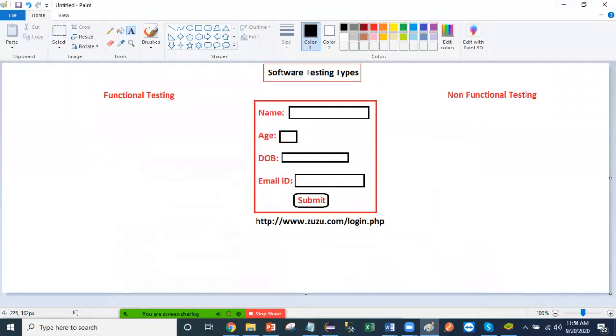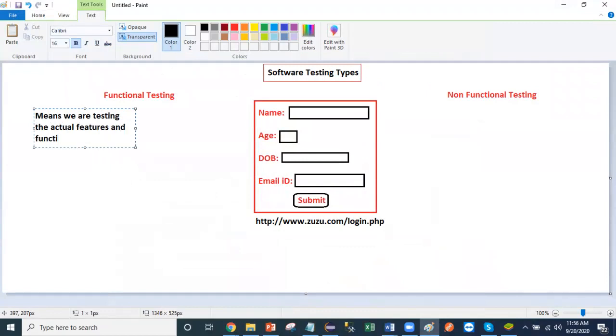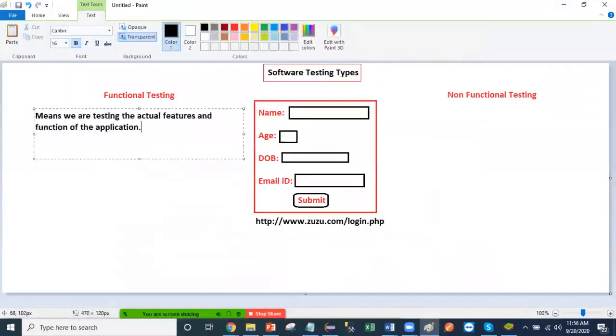Now what is functional testing? Functional testing means we are testing the actual features and functions of the application. So we do the actual testing of the features and functions available in our application. That is called functional testing.